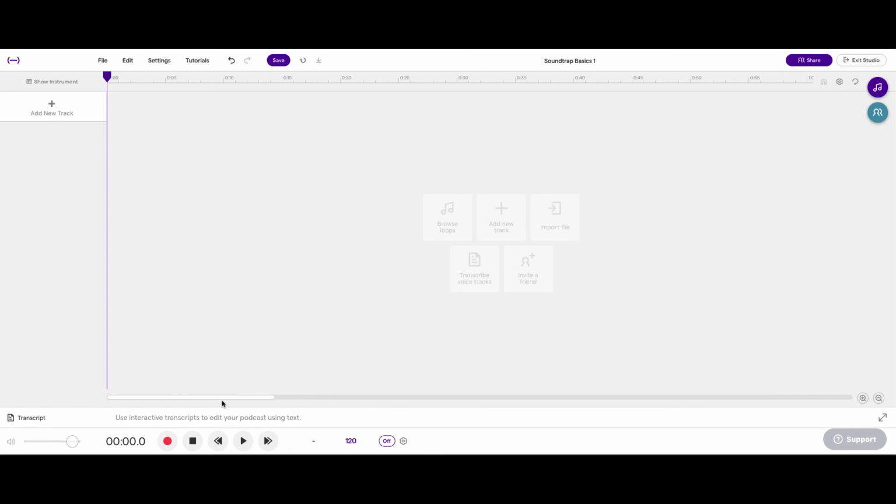Now those are the most basic fundamentals of Soundtrap. This is the transport area: play, stop, record. In the next video, we'll get into how to record tracks.